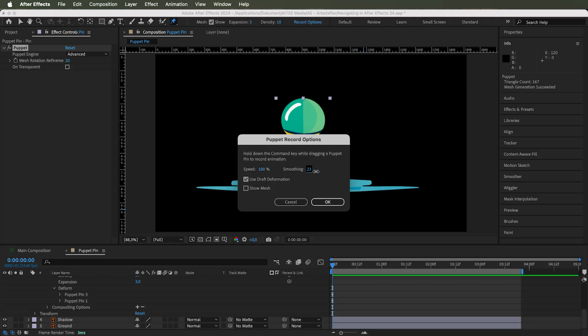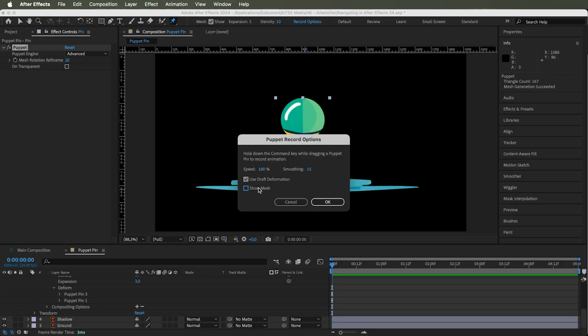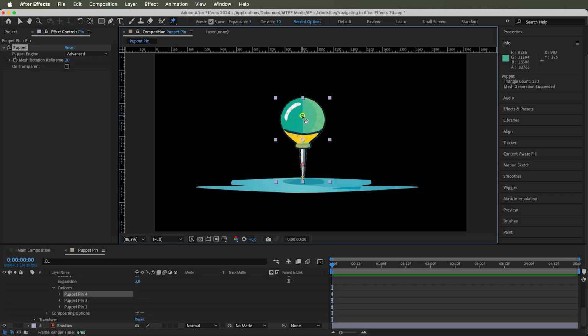Increasing the smoothing value reduces the number of keyframes within the motion path, so it's making it a little more smooth and a bit less jerky or bumpy, if you will. We've got use draft deformation, which temporarily ignores the stiffening effect of the starch pins whenever we are recording, to improve the performance a little bit. Finally, show mesh does just that. Whenever we're recording something, it will show the mesh.